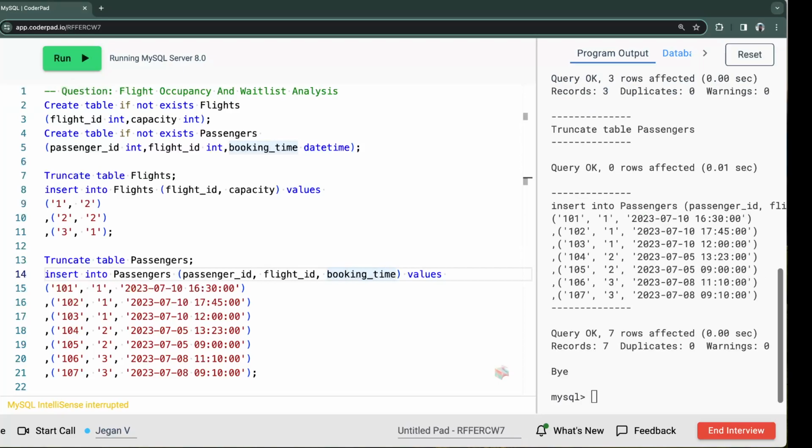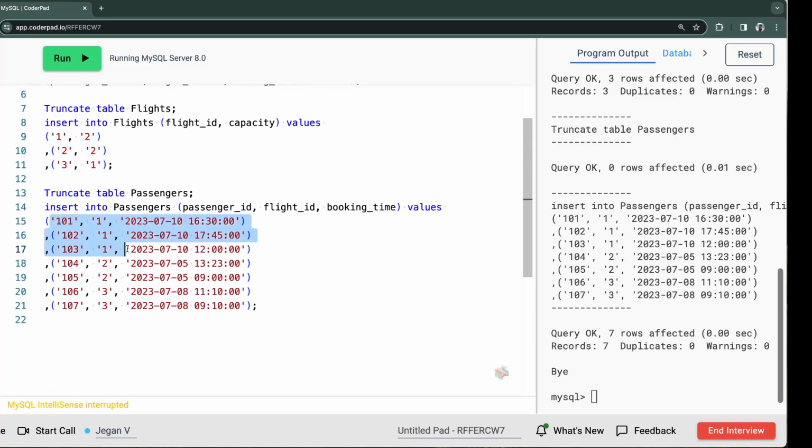In our previous video on tracking the status of a flight ticket, we used the same data set and found the status of the flight ticket, whether it's confirmed or on the wait list. This question also uses the same data set, but we are going to find the report from the flight capacity perspective. Here in this data, flight 1 has a capacity of 2. But when you see the passengers, there are 3 passengers who booked tickets. So the book count is 2 and the wait list is 1.